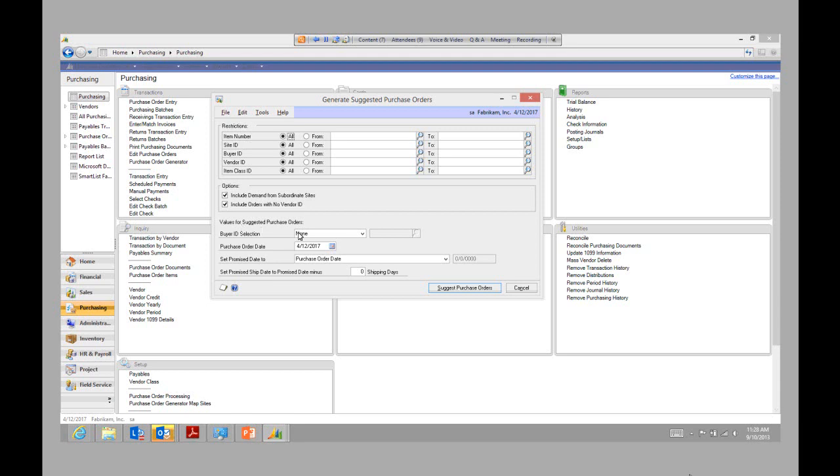Do I want all purchase orders to be under a very specific buyer? Do I want the buyer to be based on that particular item? Or do I just not care? Again, buyer's not a required field unless we use it at the particular company to track who's spending too much. Great tool.